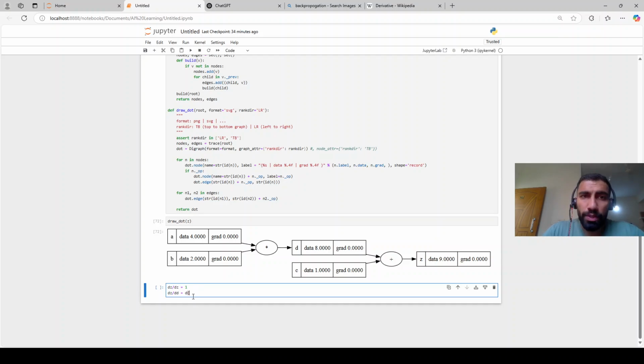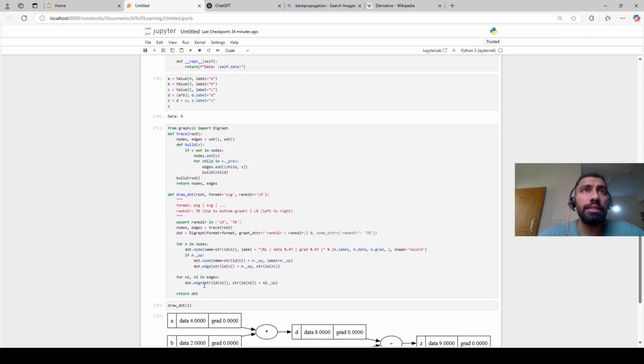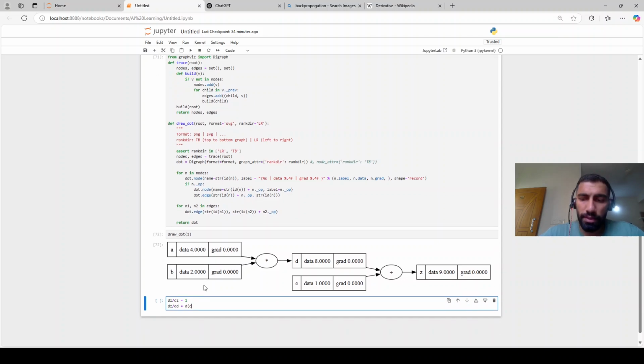So what we do is we define Z as D plus C, so dz by dd equals dd by dd plus dc by dd. So what is dd by dd? That is 1, plus dc by dd. Does the value of c change with respect to d? No, right? We are directly giving a value. It has no impact on the value of d, so that will be 0. So that will be 1.